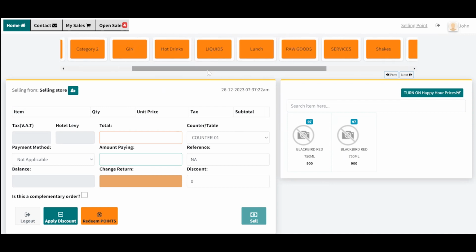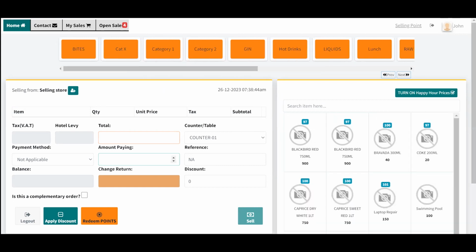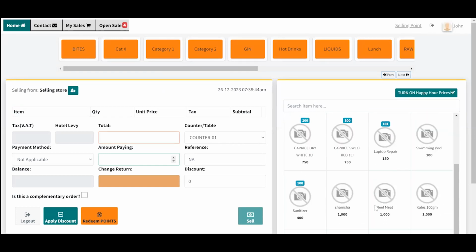And then at the same time, if I want to go back to where I was, I just reload that page. Then here we go. We do have all our items here. Yeah, so it's quite easy to use this particular module to make sales. And how to make sales is quite simple.